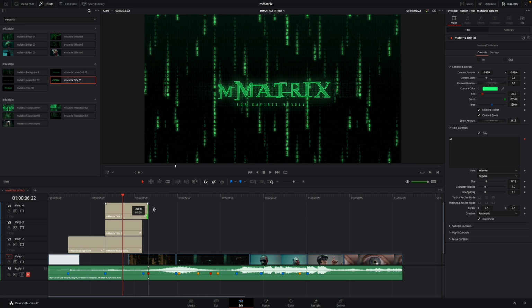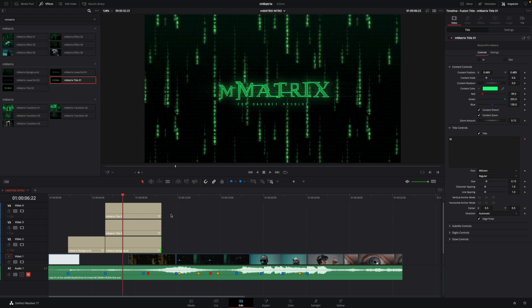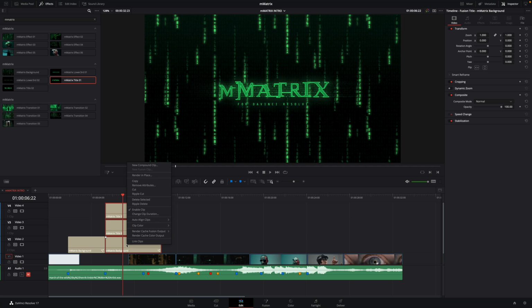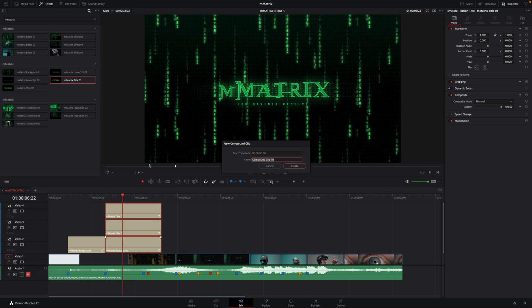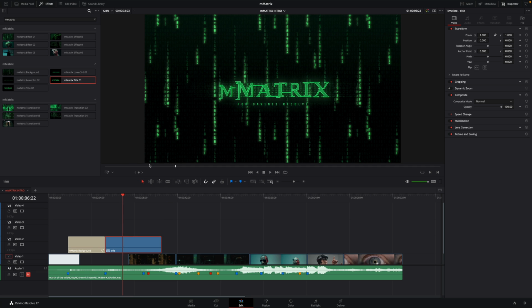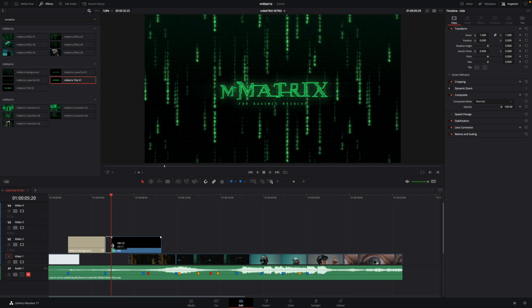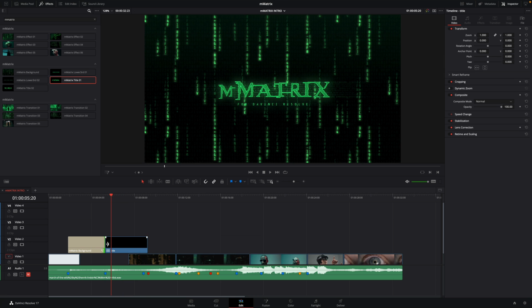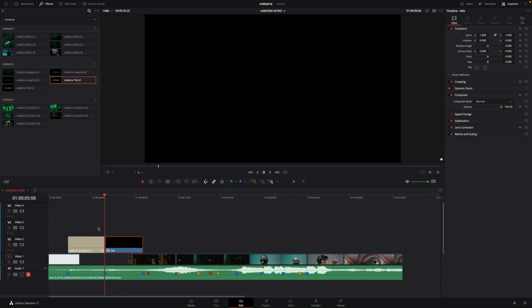Okay, I'm good. Let's adjust the length of the 3 elements. And as I would like to add a transition between the previous clip and these 3 elements, I will group them with a compound clip. I will name it Title. I will trim the beginning of the compound clip to get enough content for the transition.